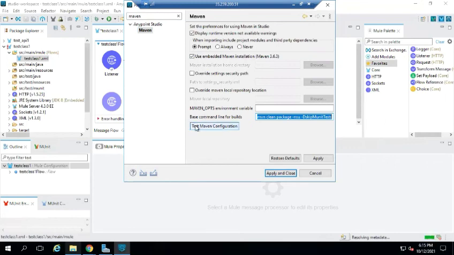you don't need to download Maven separately. Just download the Studio and you can start working. But the problem is when you work with Mule 3, you have to download Maven separately. So Mule 4 with Studio 7 has an embedded Maven installation, and you don't need to download and install it separately.